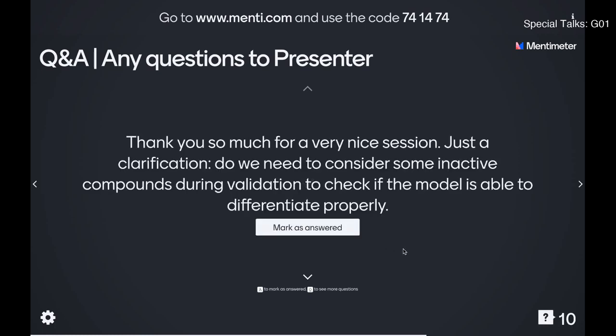Just a clarification. Do we need to consider some inactive compounds during validation to check if the model is able to differentiate? Oh, this is a very, very good question. I really missed to mention that. Of course, yes. When I mentioned a homogeneous or heterogeneous set of structures for your training set, I did not mention that you have to choose based upon your activity.